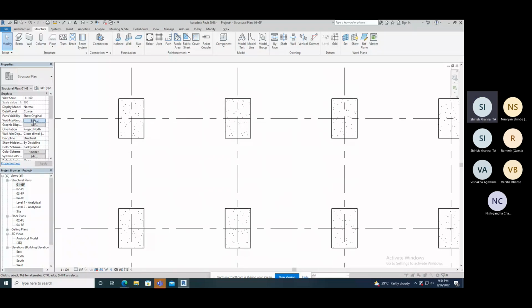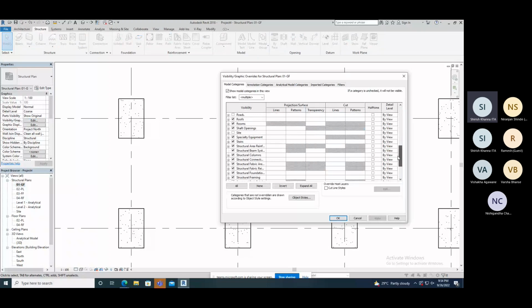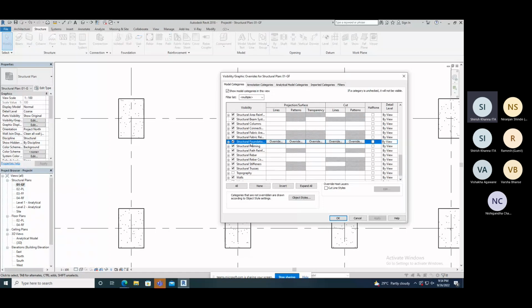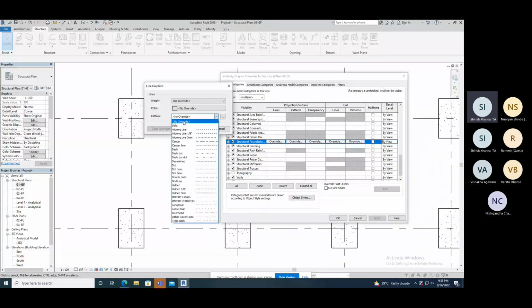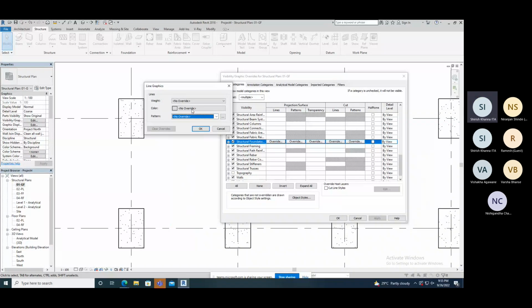What is this? It is a foundation. So go down, find structural foundation. This one is structural foundation. Here, if you want to change the line color, we have the lines option. If you want to change the pattern, we can change the pattern and pattern color also. If you want to see the transparency, we can change the transparency also. Now I want to change the line color first. So go for lines, override, and change its pattern. Dotted, any type of property you want to take, you can. Right now I'm going to change the color only.